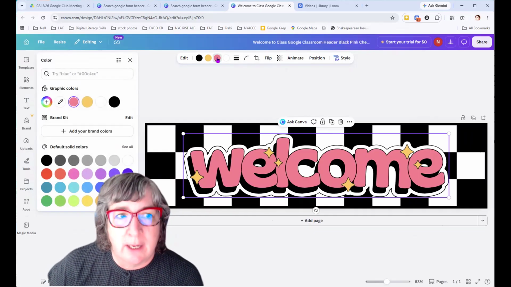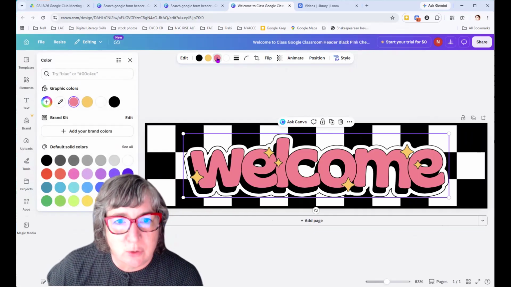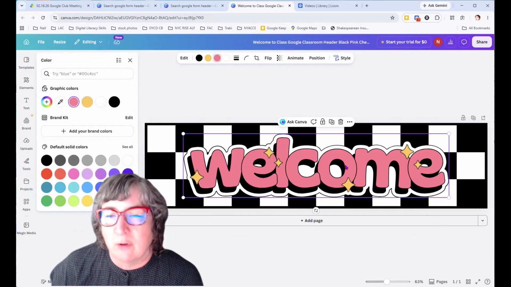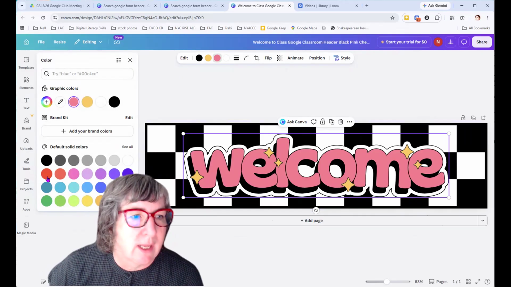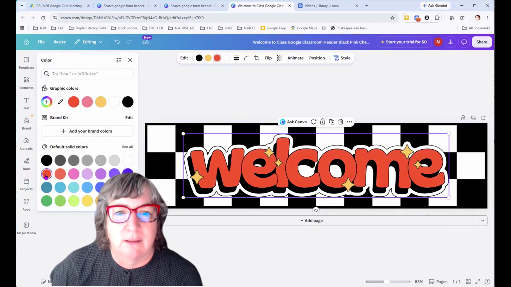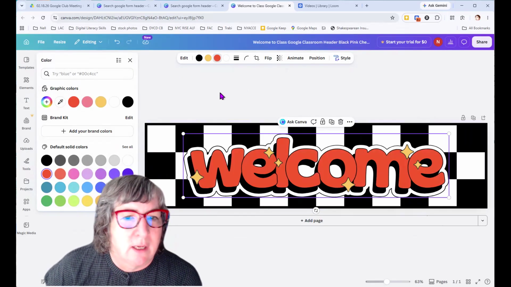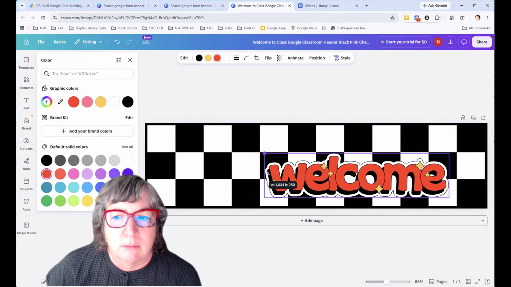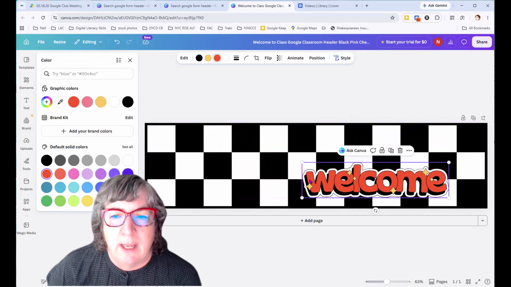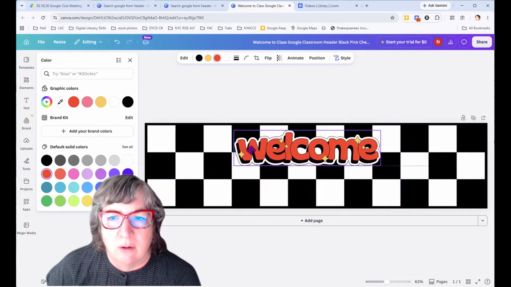And anything I change this pink to, anything here that's that color will change. So say I don't want this pink, I would like red, right? So now all the stuff that was pink was red. I also want to make it a little smaller. And I'm gonna put this up here.